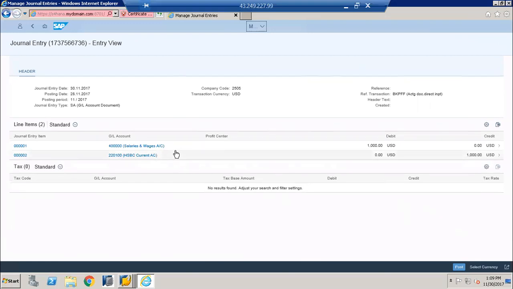One is the journal entry item 1, and the system is debiting this GL account 400,000, the salaries and wages account, for an amount of 1,000 US dollars, and a corresponding 1,000 US dollar credit is going to the account 220100, the HSBC current account. So I am withdrawing funds from the HSBC current account, and I am paying the salaries and wages for these people. And if you can see the small cog over there, this is the settings.